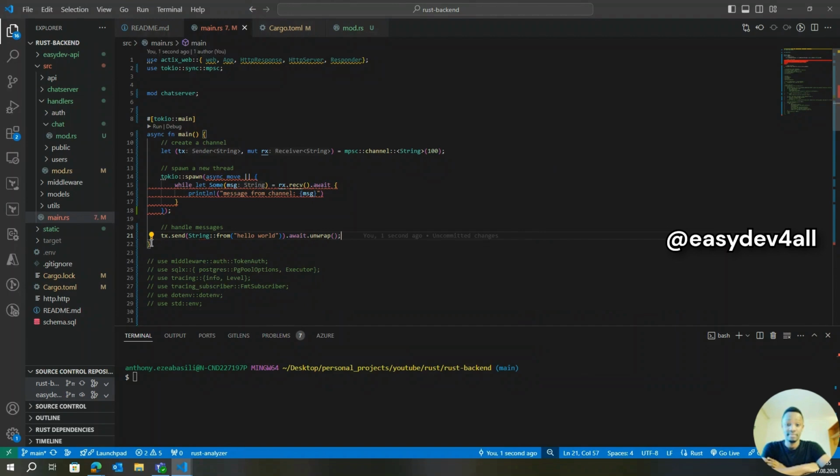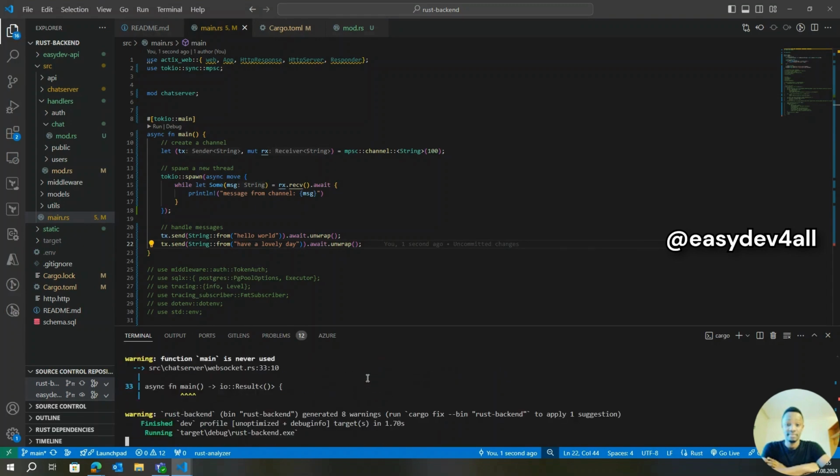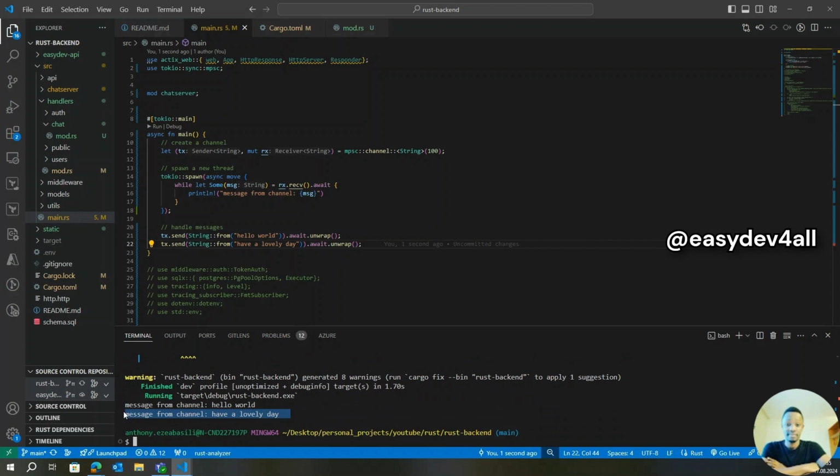This is not required here anymore. Anyway, I can now copy this again and bring it down here and say, I don't know, have a lovely day, whatever, it doesn't really matter. And then we run our program one more time, and of course we get the same behavior. The only difference now is that we've switched to the Tokio runtime, because this offers us much flexibility as it pertains to asynchronous programming.